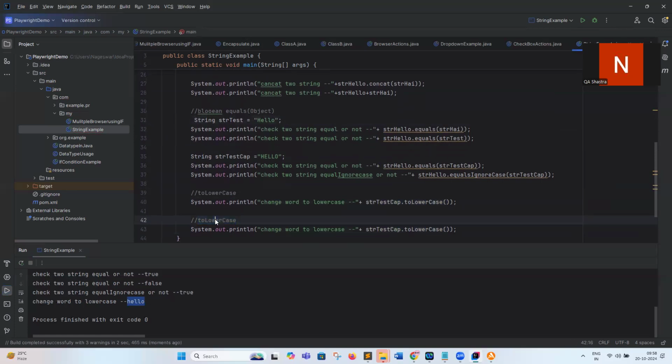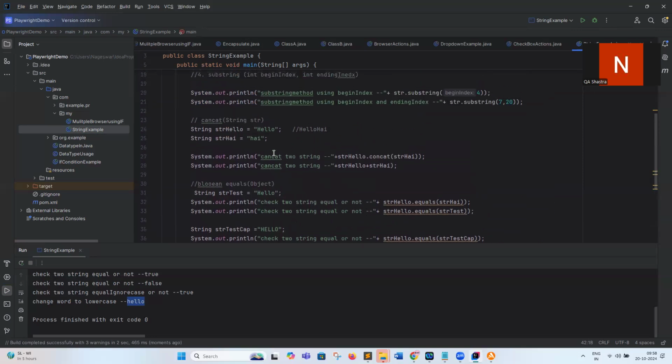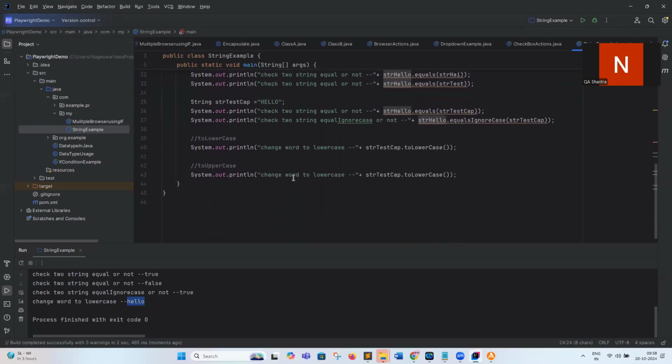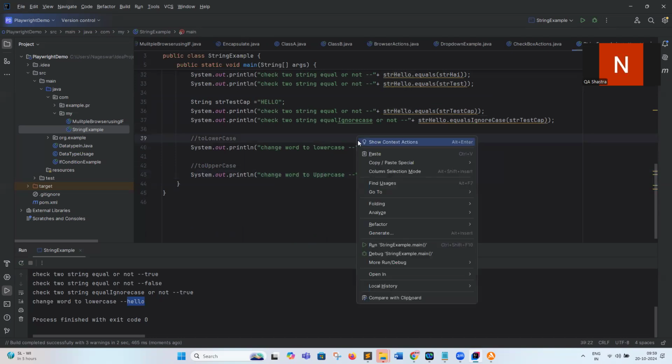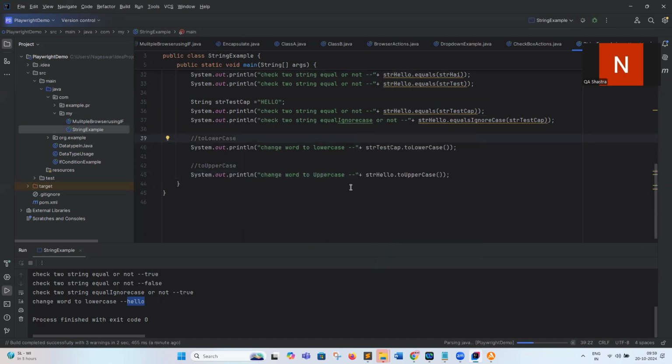So toUpperCase. This time we can choose the hello, the first string. H is a capital, the remaining are small letters. So change it to uppercase. The string is str hello, and the method name is toUpperCase. Okay, let's see that. Yeah, now it is HELLO, right? Yes.